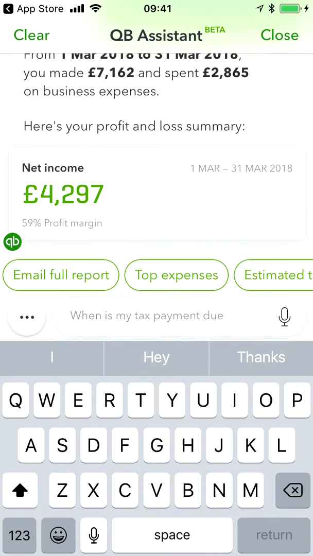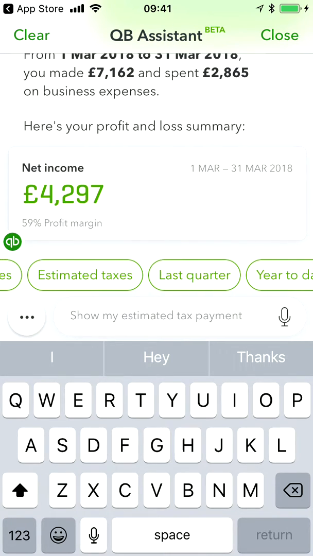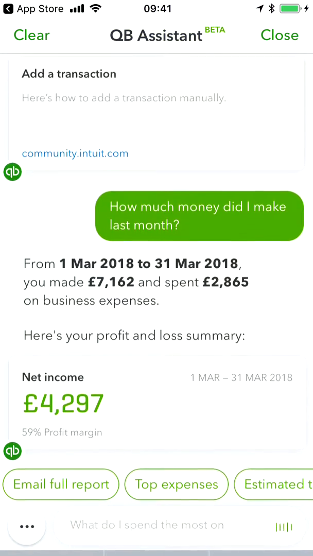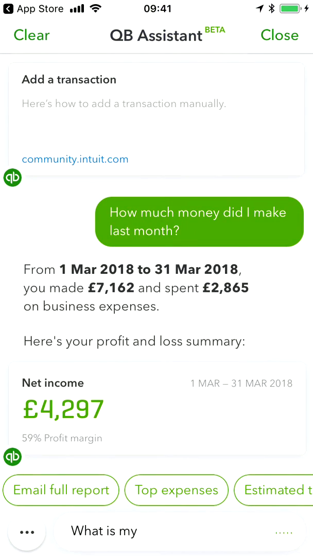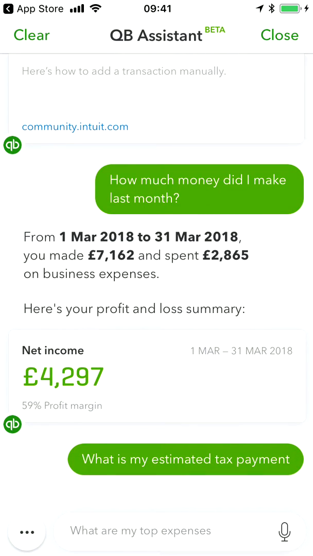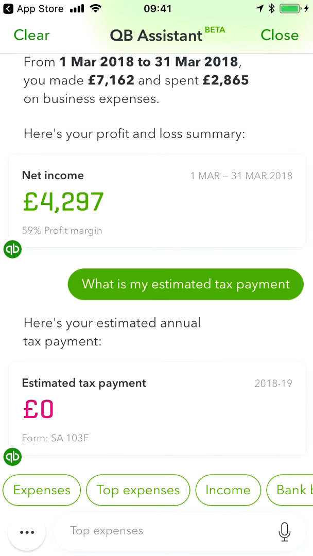And from there I could email the full report. It's giving me some smart questions to ask off the back of that. And I could even ask it questions like, what is my estimated tax payment? And again, that's going to drill into my information. Now, because we're very early on in the tax year and there's not been much income coming through, I am below the personal allowance. There's no tax to pay as yet.